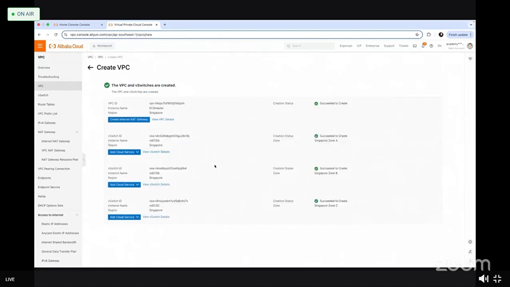It is creating the VPC. Now it is all successful. So as a result of this, we have created the VPC. So we see the VPC. The VPC name is ECS master. That is what you need to remember when you create the ECS instance.